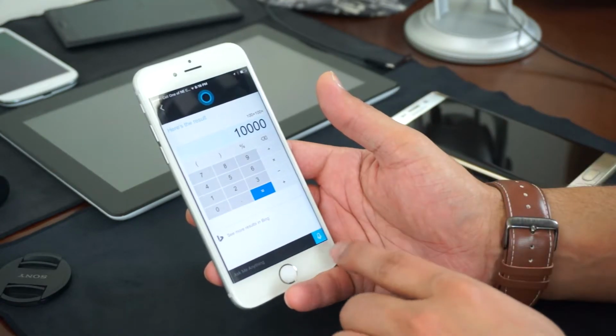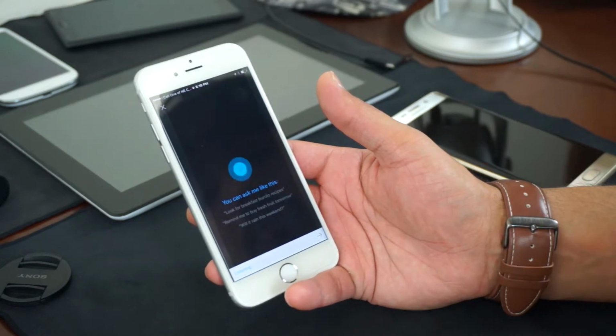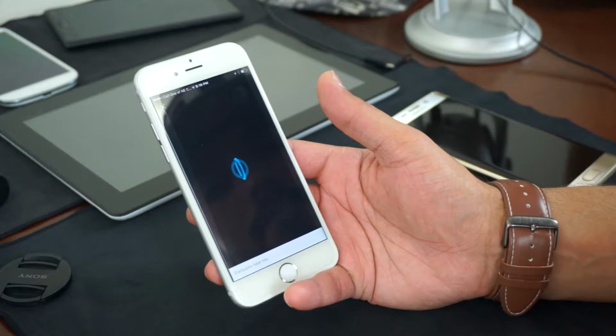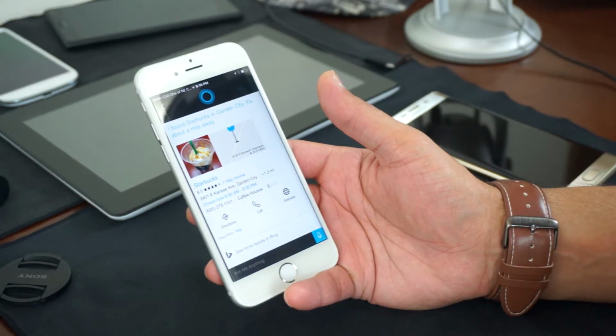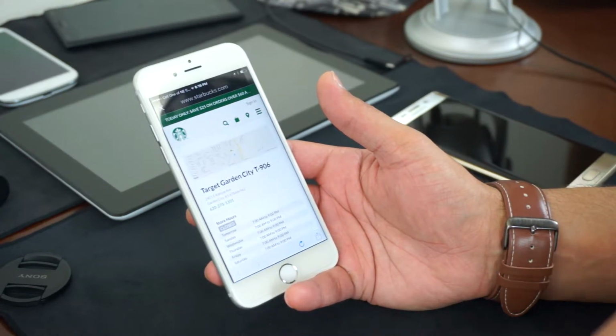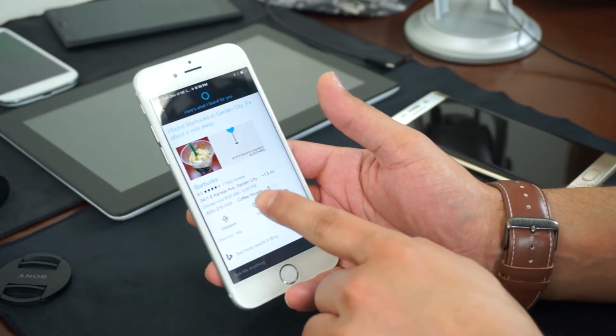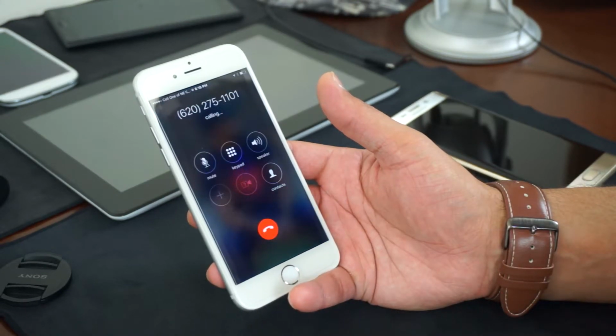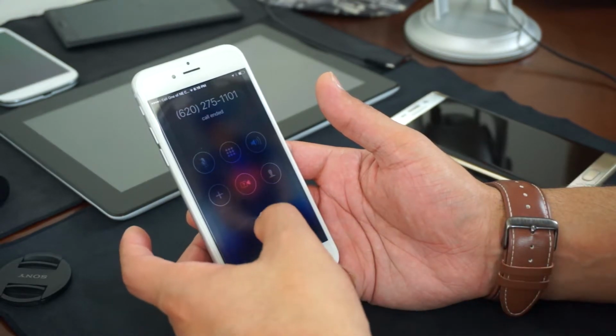So you do get results like that. How about we look for a business? Starbucks near me. I found Starbucks in Garden City. It's about a mile away. Okay, so that's pretty cool. It told me how far it is. Now let's go to the website, see if it launches. Okay, Safari, there it goes. Pretty good. How about we call? Okay, that worked. Not bad.